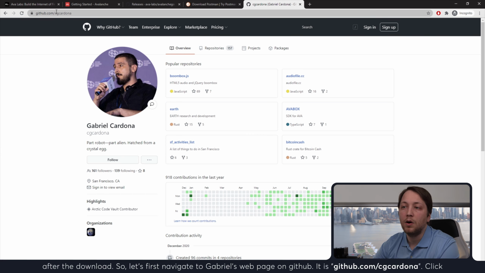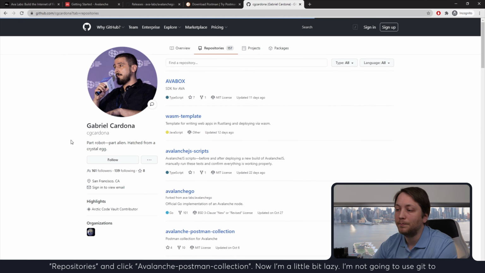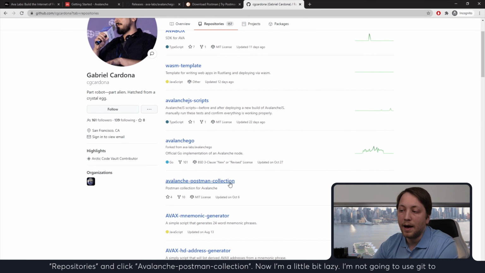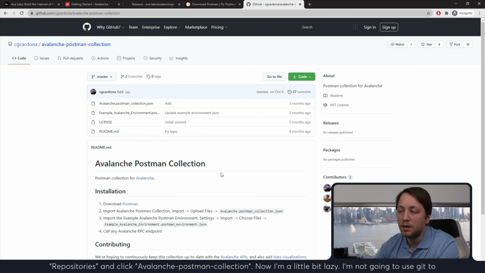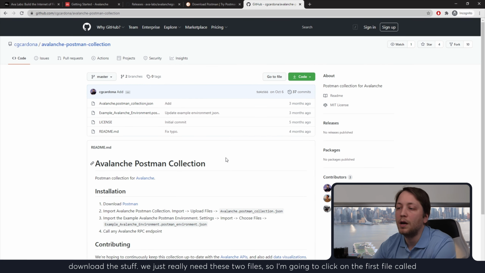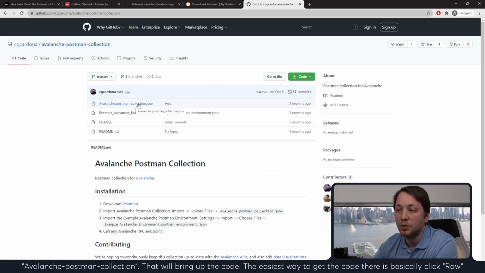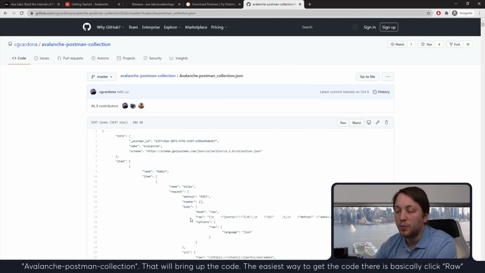It is github.com/cgcardona. Click repositories and click Avalanche Postman collection. Now, I'm a little bit lazy. I'm not going to use Git to download the stuff. We just really need these two files. So I'm going to click on the first file called Avalanche Postman collection. That will bring up the code.